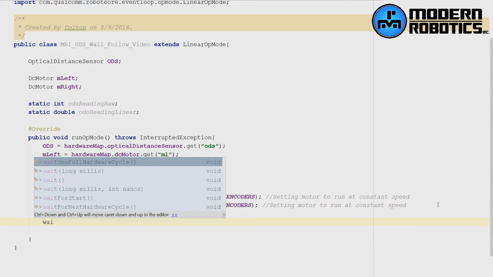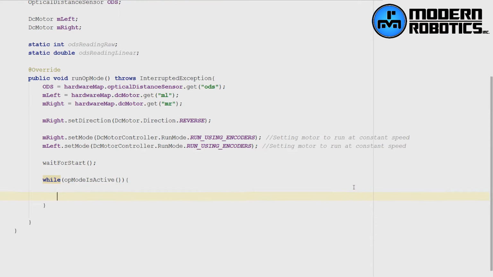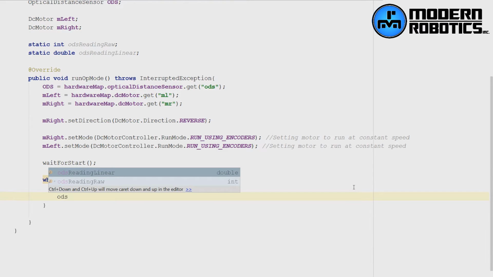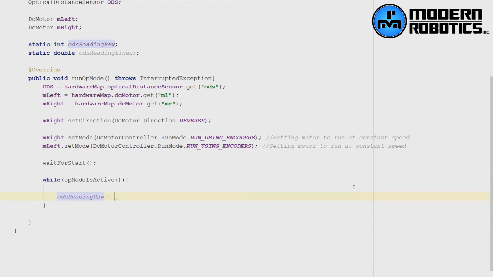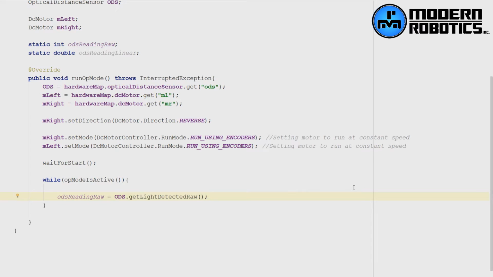Wonderful. Next, we're going to wait for the start button to be pressed, and then we will continue in a loop while op mode is active. While the op mode is active, we want to first get the new optical distance sensor reading. So we're going to say ODS reading raw equals ODS dot get light detected raw. We want the raw value because it's between 0 and 1023, and that's the more common thing. So once you move across platforms, it'll be more familiar to use the 10-bit value instead of the decimal value. That's actually what's coming back from the controller. So you get the actual accuracy instead of 0 to 1.